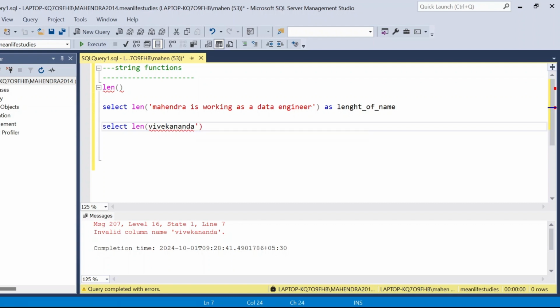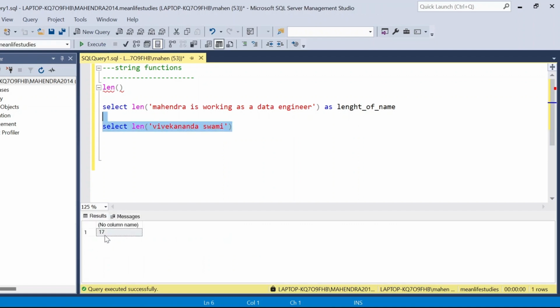For now you have to mention this in single quotes, so that this will be treated as a string. So you can see here, we have a single space. If we count this one, 3, 6, 9 and 11, this is 12, 13, 16 and 17. Total of 17 characters. Now if I execute this query, you can see here, even a single space is counted as a single character. This is length.